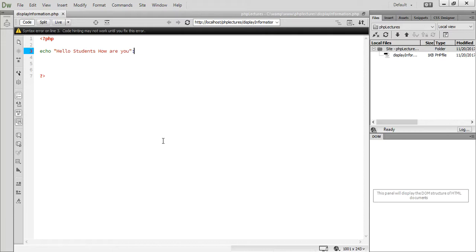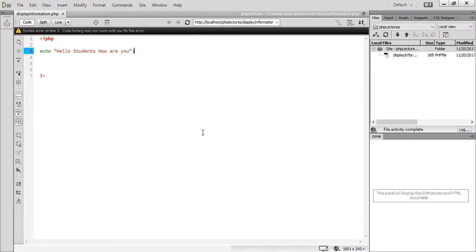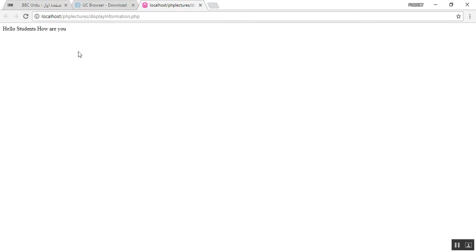Okay, and now we will run this program, and all the PHP files are run in the localhost files. Okay, we have something here. We missed the semicolon there. Semicolon is used for the end of line statements in PHP. Just go and refresh this one. Hello students, how are you?